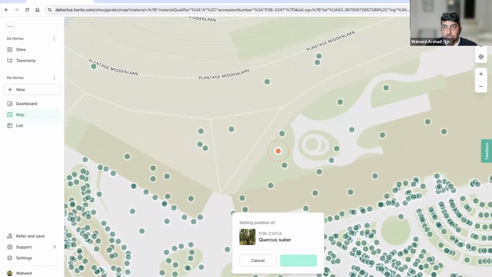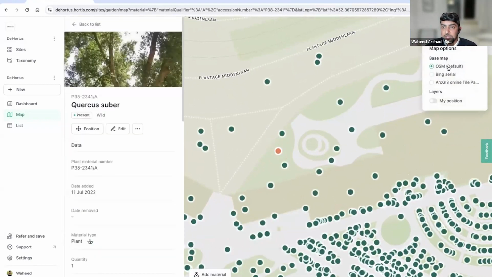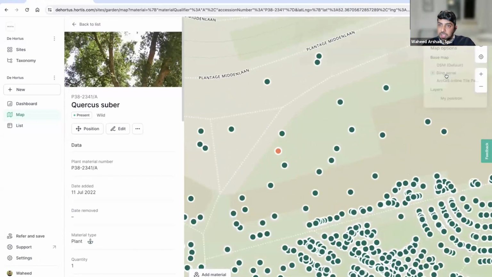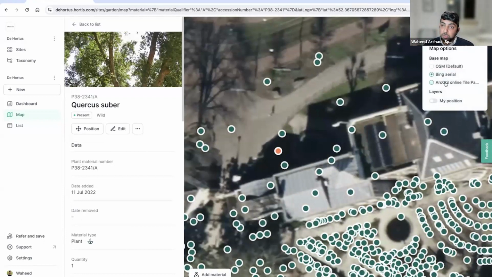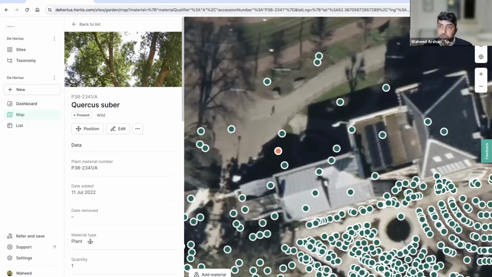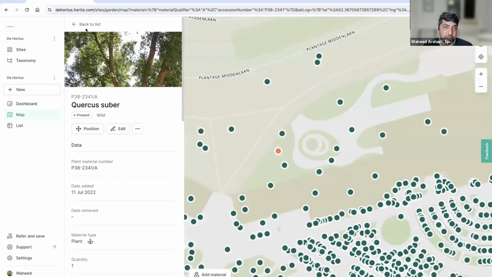And furthermore, we also have a variety of base map options to help you. Sometimes aerial imagery might be quite good in certain circumstances, but some institutions also have a high resolution drone map. So we can integrate that particular base map through Hortis, and you can use that as an option as well. So there are a few approaches depending on your situation.